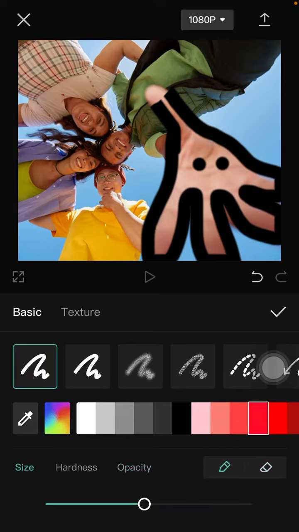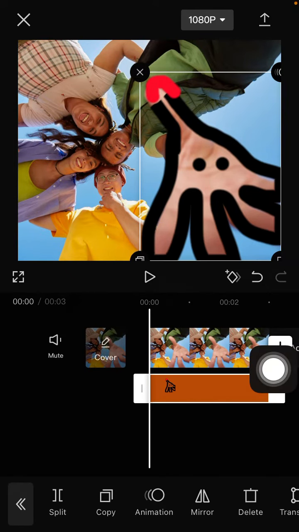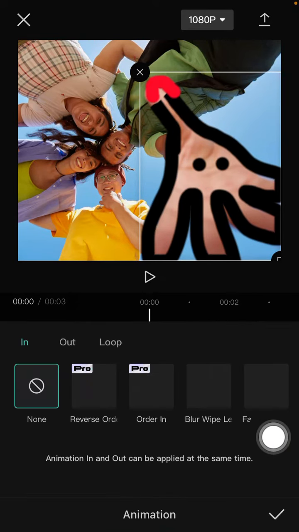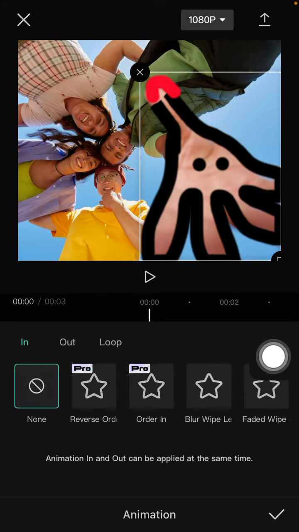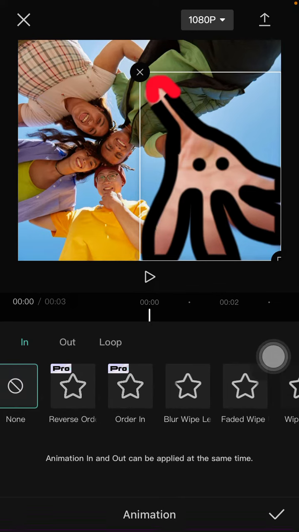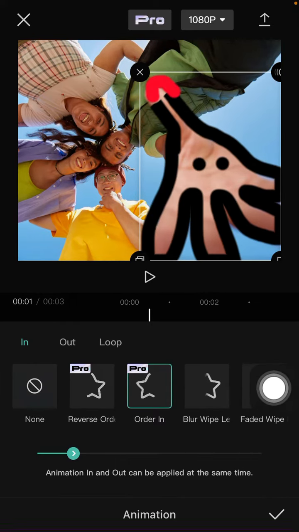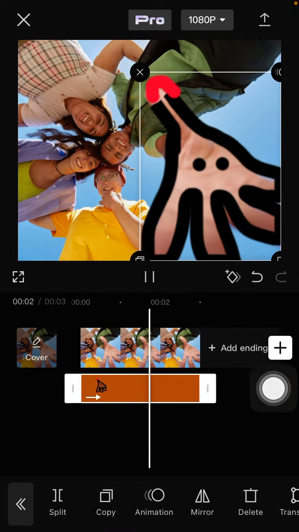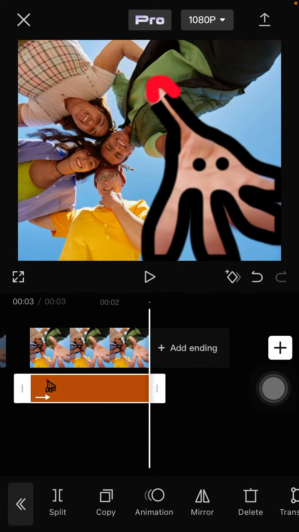And if you like, you can select check mark and you can add the animation to sketches. Just click check animation and select animation that you like. For example, select this one and just click check mark. So that's how you can add these sketches or doodles in CapCut apps.